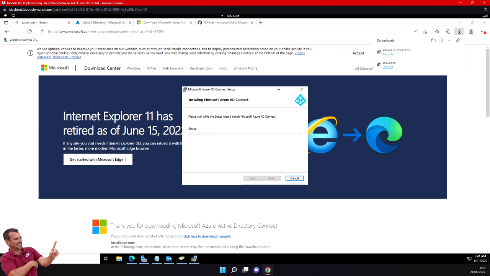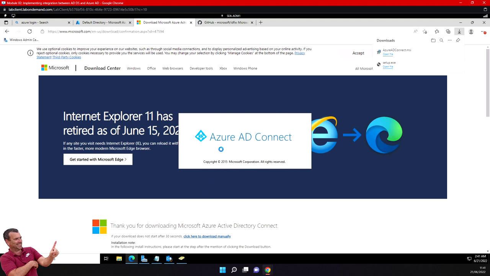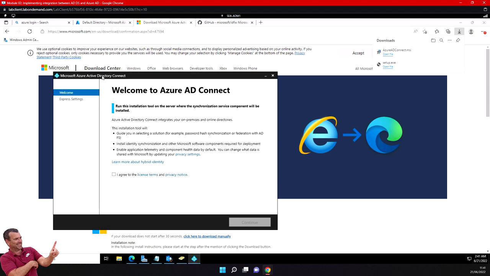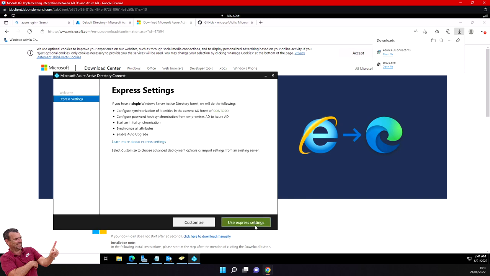So I will accept the license terms, of course, in AD Connect, and after I'm going to click on continue here. So this is the first one, okay? I'm going to agree here and continue, and I will use the express settings. Customize is when you have some special configuration like multi-domain or a lot of other configuration. So for the first time, I will click on express settings.